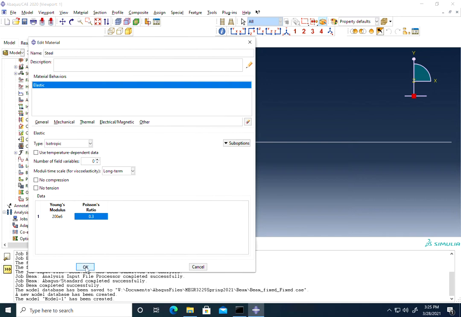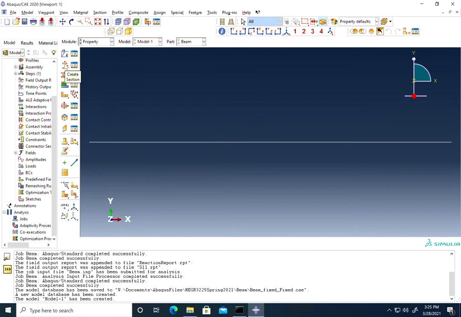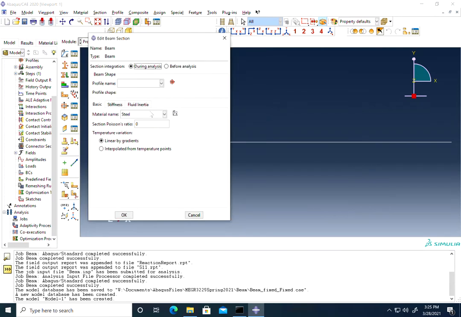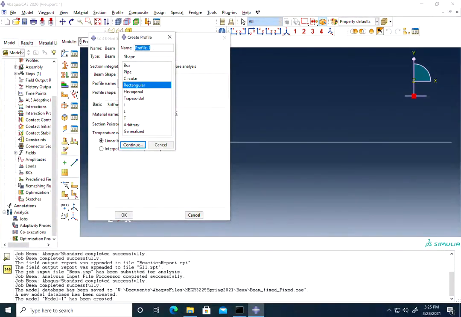So click on OK. After that, we need to create section 1. Again, I call it a beam. And category is beam, type is beam, continue. We need to define a profile for the beam. Basically, we need to define the cross section of the beam here. So click on create profile, and for the profile, our cross section is rectangular. So I'm selecting as the name rectangular, and the shape is rectangular.